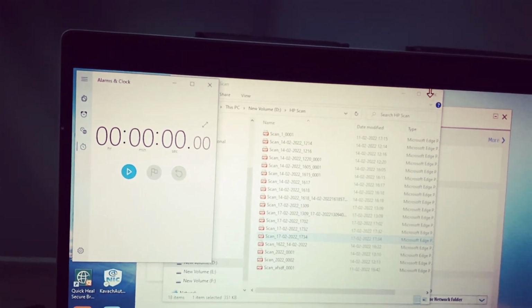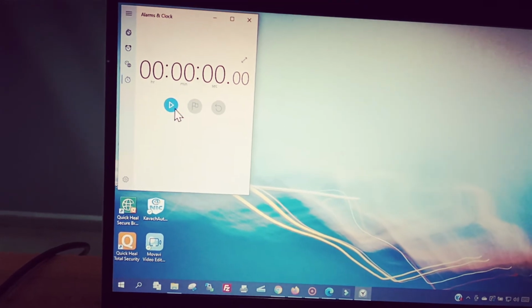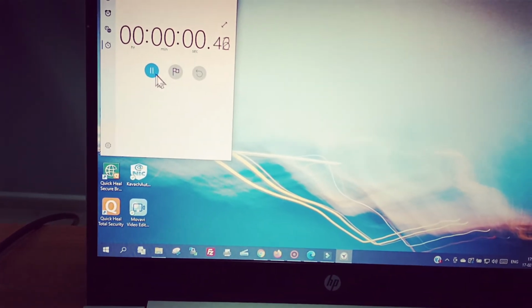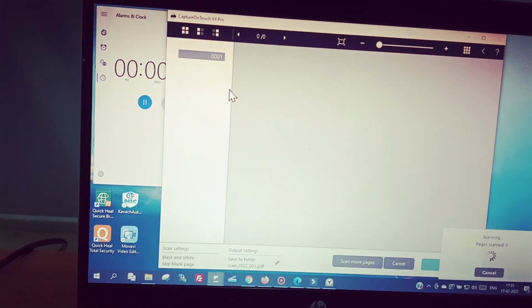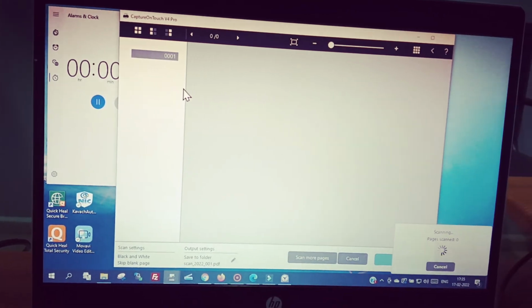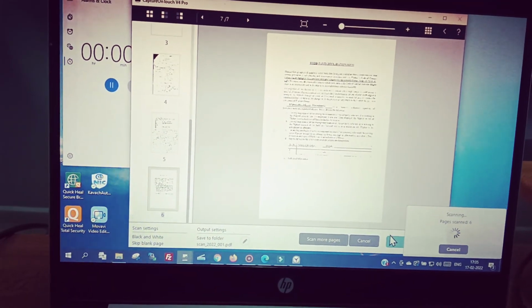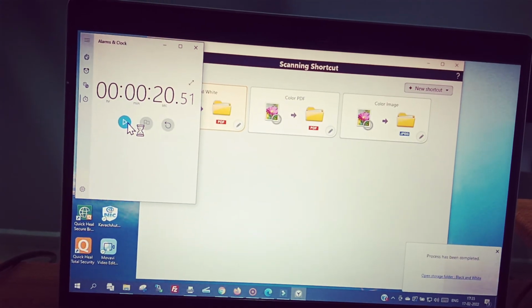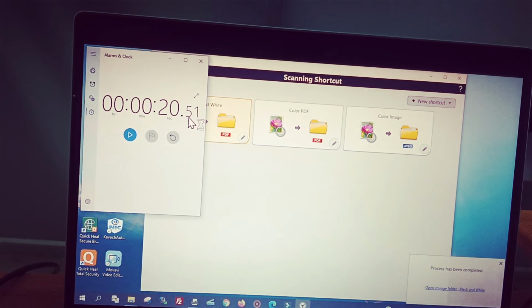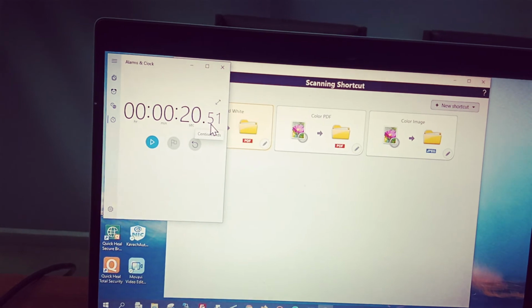Reset the stopwatch. Now let's start the counter. And now open Canon Touch Pro, then click scan, black and white scan. Now click finish. See, it takes only 21 seconds. See the difference, how fast the Canon DR-C230 scanner is.